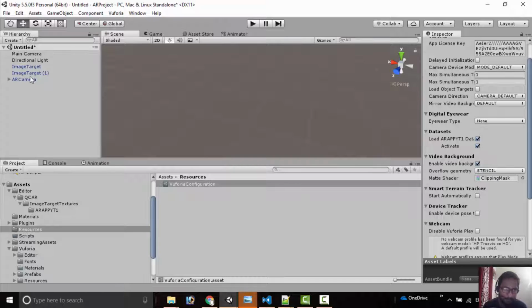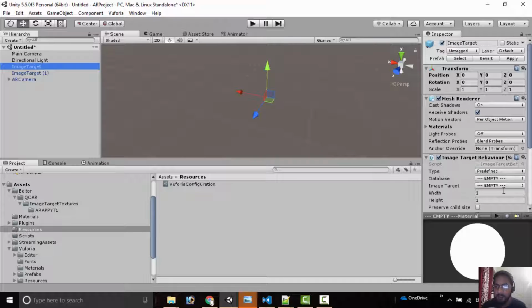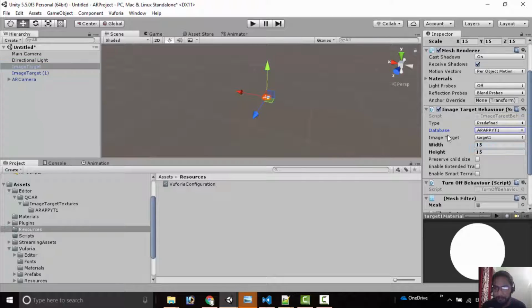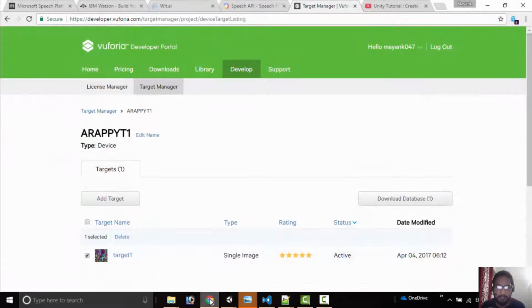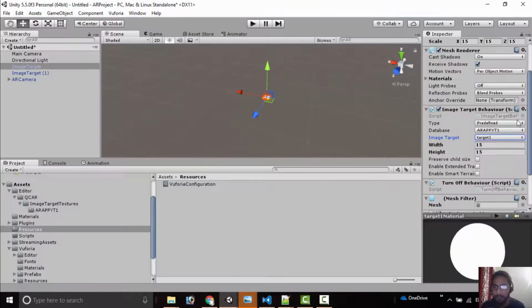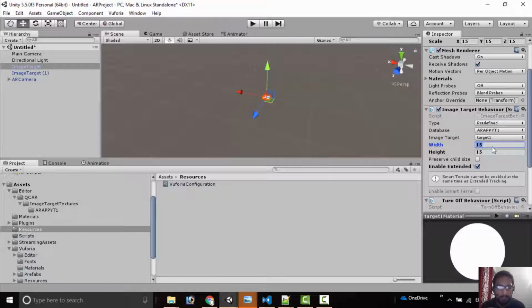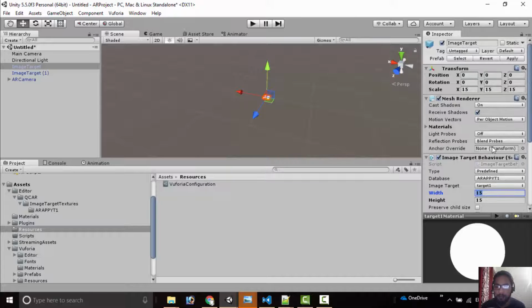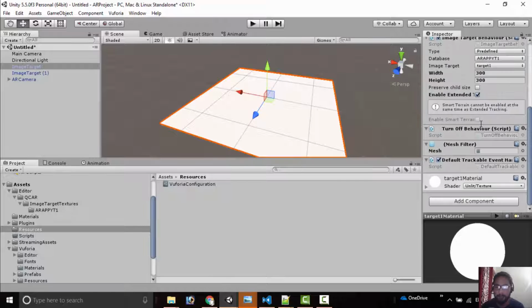You have to activate it. Inside this, by default, now you can see the data set, the image. In case it has two target images, if you have uploaded two images under the same target, you can see both the images. You can select either one, and width and height we will leave at 15, or we will do it 300. By default this will also change to 300.